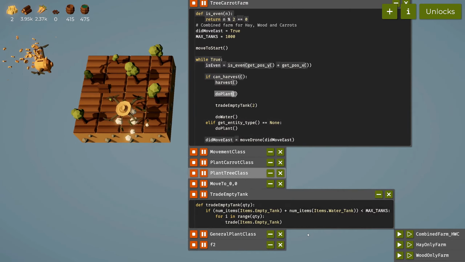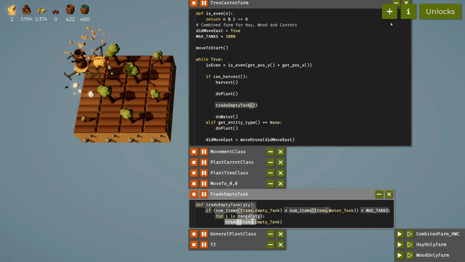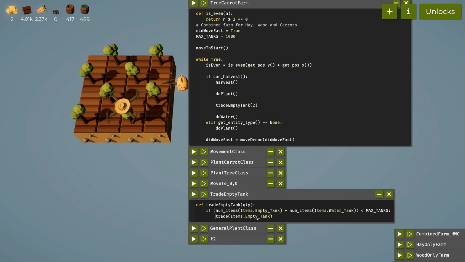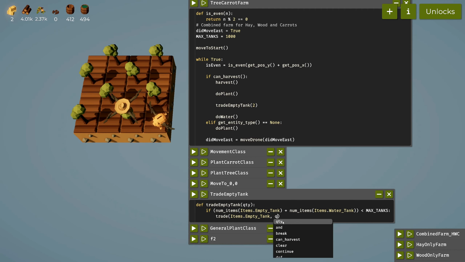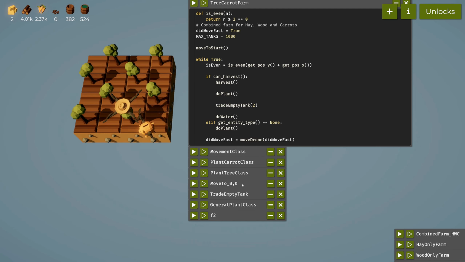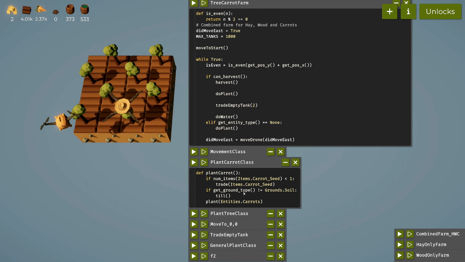So the trade empty tank, instead of doing the for loop here, let's stop this. Instead of doing the for loop here, we can just pass through the quantity. And now it will always just trade very quickly. Instead of doing a for loop and executing code multiple times, it will just execute this once for the number of items, and it will just give us the number of items, which is very, very good. There's another one for the carrot class, and this is trading for carrot seeds.